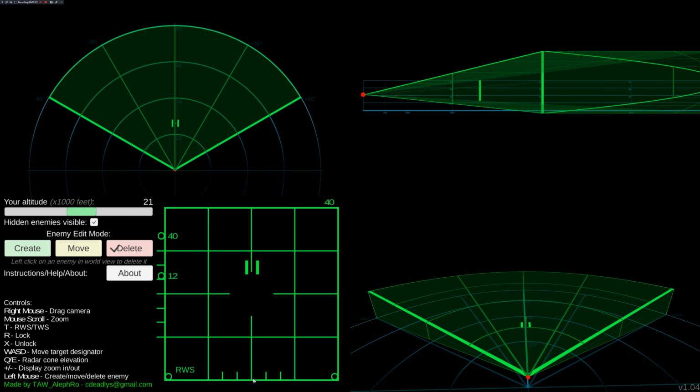Okay, so this is the nose of the aircraft right here. From end to end is a total of 120 degrees. So we have 60, 30, nose, 30, 60, right? So we have 60 degrees from left and right.